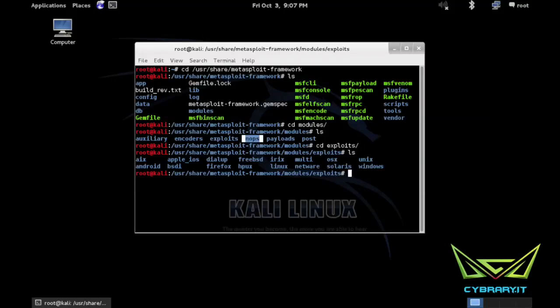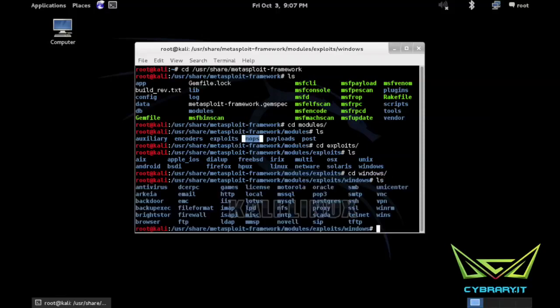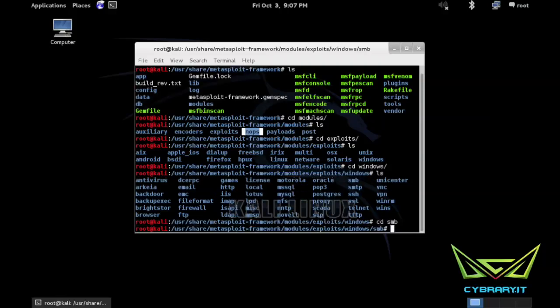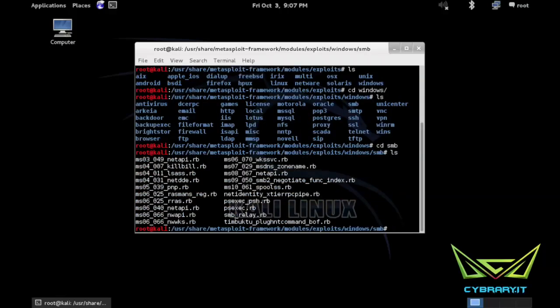So, for example, we can go into, say, exploits. That's always fun. All of our platforms, that is broken down by platform. Say, Windows. And how about SMB? And these are all our Windows SMB exploit modules, so quite a few of them there.